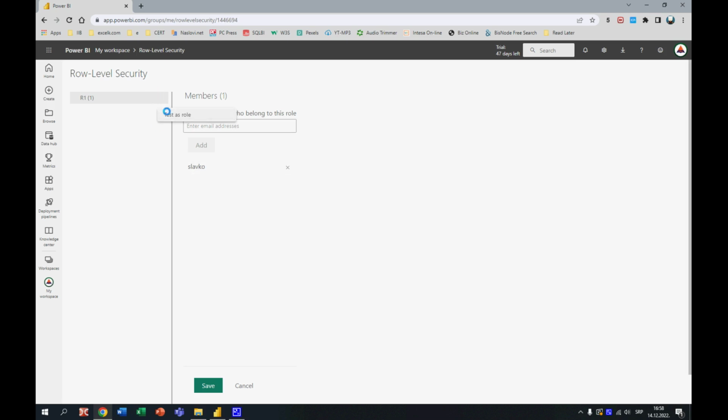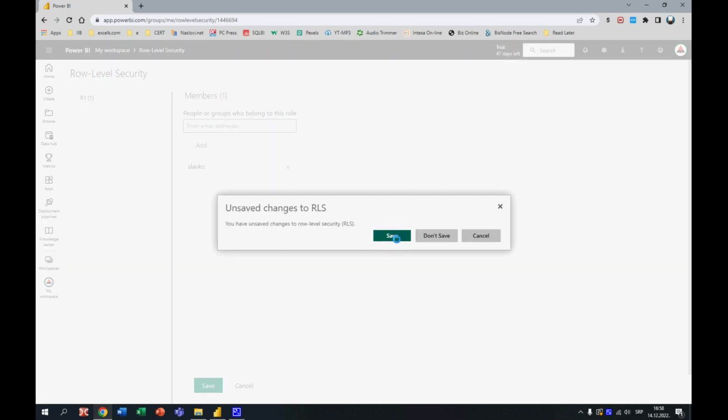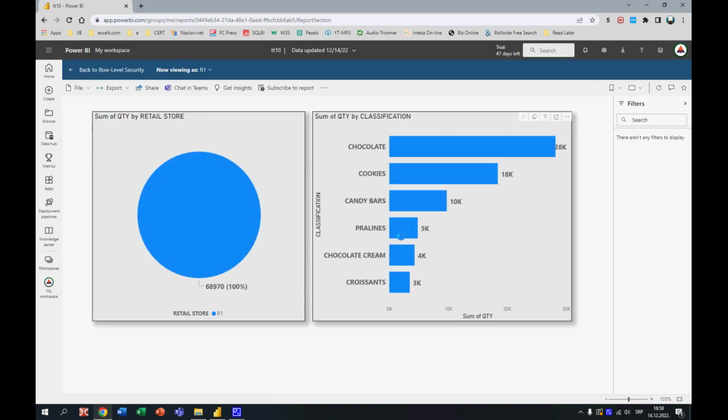Now we can test the role. By creating and assigning roles, you can manage users' rights and make your reports more secure.